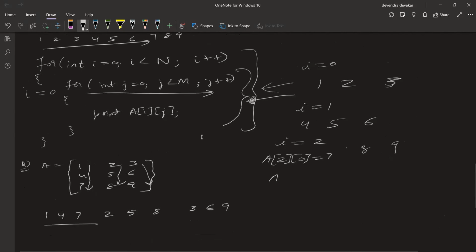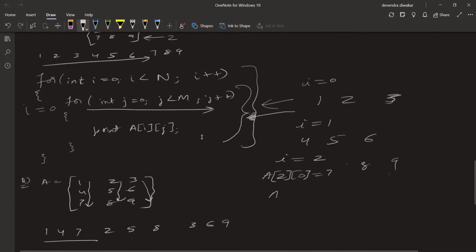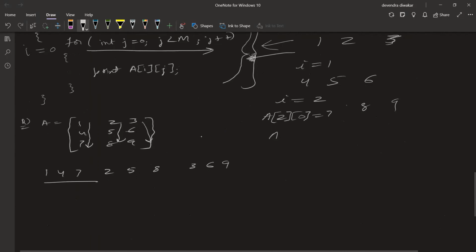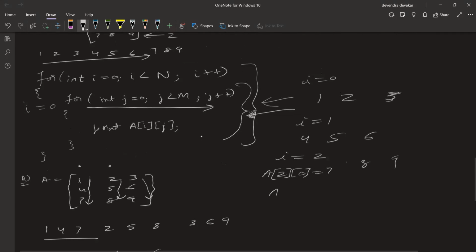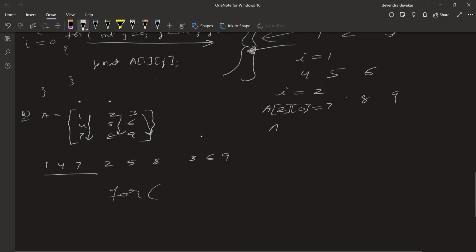Now what we have to do is change my inner loop such that first I start with the first column and iterate over all the rows in that first column. Then I move to the second column and iterate over all the rows in that column. So wouldn't I just do this? I would just make my inner loop my outer loop and my outer loop my inner loop. So let's see how that would work.